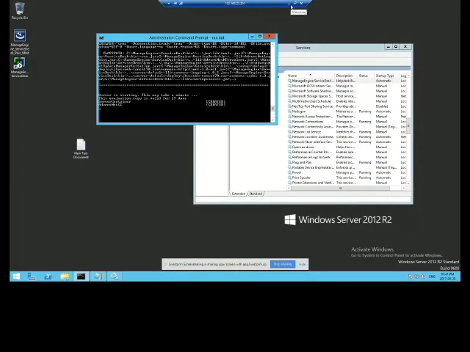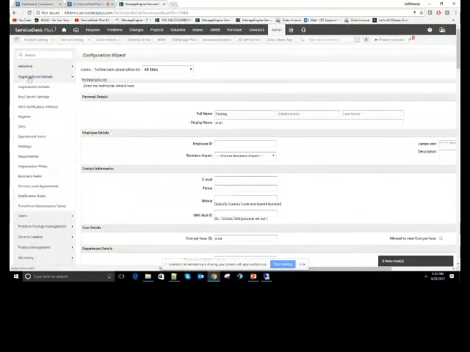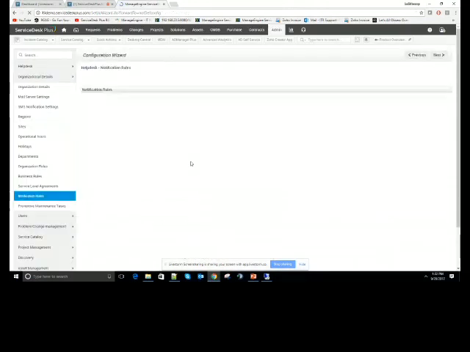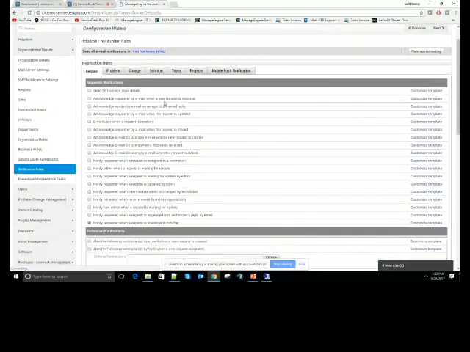I will jump back to the web demo and come back a bit later. Then I can continue on the notification rule configurations for you. Within your organizational details, you will have the opportunity to see notification rules. Notification rules are extremely important when it comes to acknowledging your users or technicians when a request has been associated to them, or when a request has been created to provide your requesters with a request number.